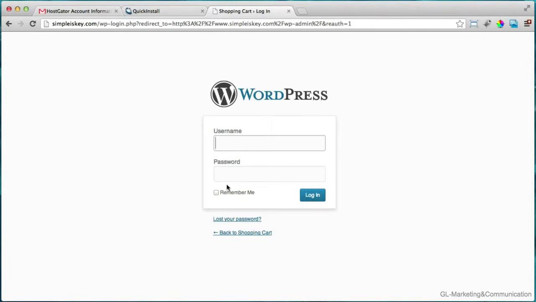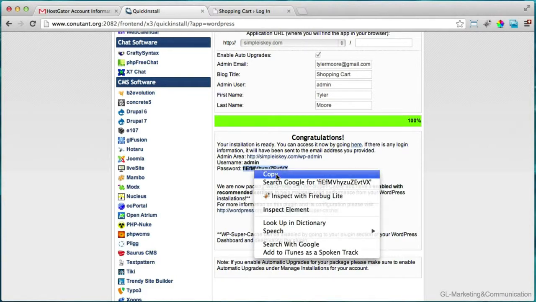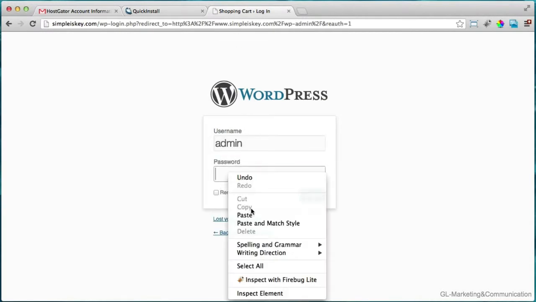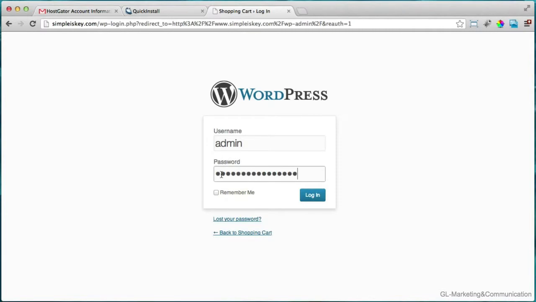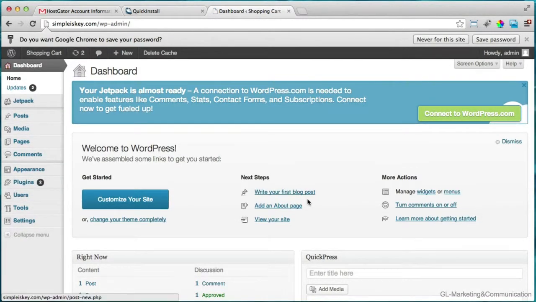Alright, so what is our username and password? We have that from our quick install. So we could just copy this password right here. Press copy. Username, admin, password, paste it in there. All right, then click Login. All right, so now we're in the back end of our website, also known as the dashboard.